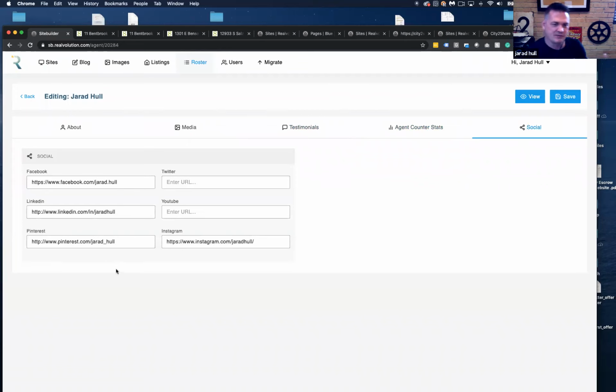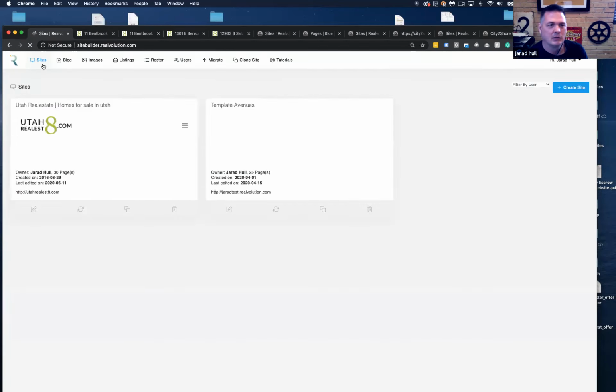So all this information gets edited here. That's what pulls through to the roster pages. And that's the information that'll show up. So you as an agent, you'll also have the ability to edit yourself. So this is where you'd come in and put your information, your social media links, that sort of stuff. So it pulls through to the site.